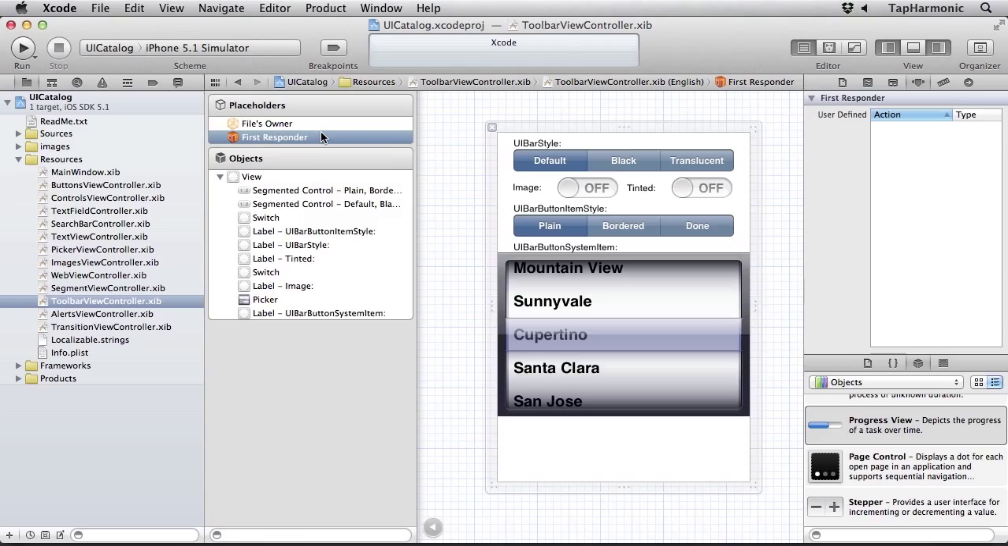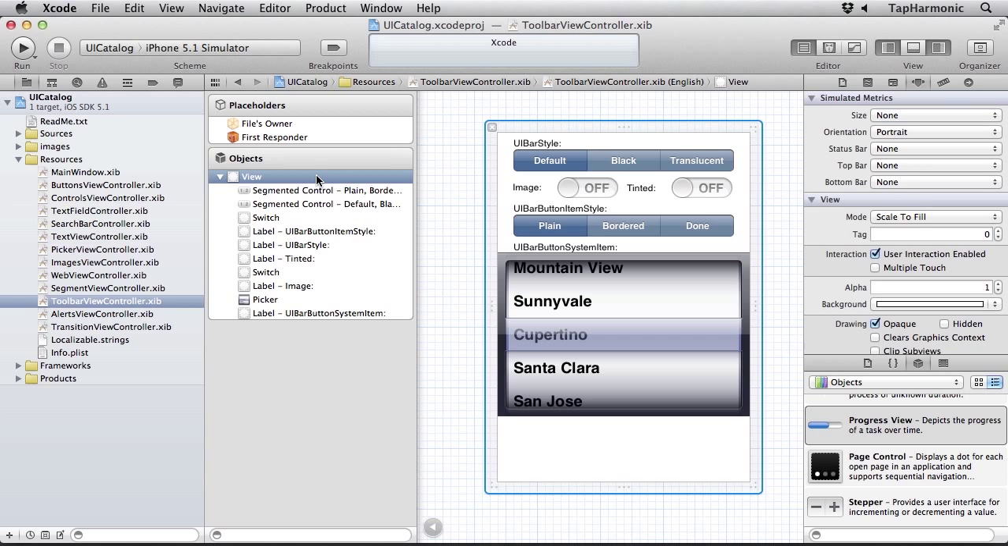Now in practice, you won't use this object very frequently. Of the two placeholders, the file's owner is the far more important object. Now below that we have the various objects that actually exist in this nib file. Our user interfaces are made up of hierarchies of different views and components. So this view allows me to navigate that hierarchy.